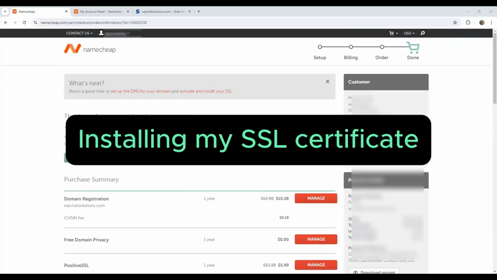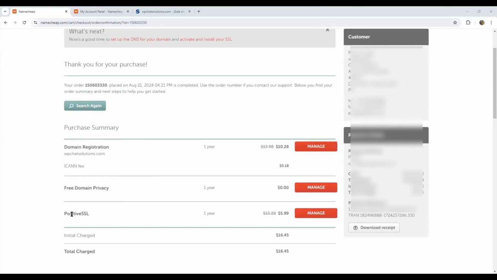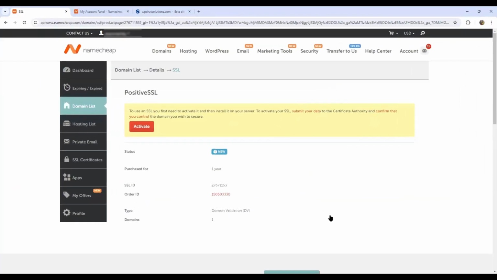So I'm back to my thank you for your purchase page, and I'm going to hit the manage button that is beside Positive SSL. So this is going to take me to install the SSL certificate. And this message is telling me that I need to activate the SSL. So I'm just going to go ahead and hit activate.